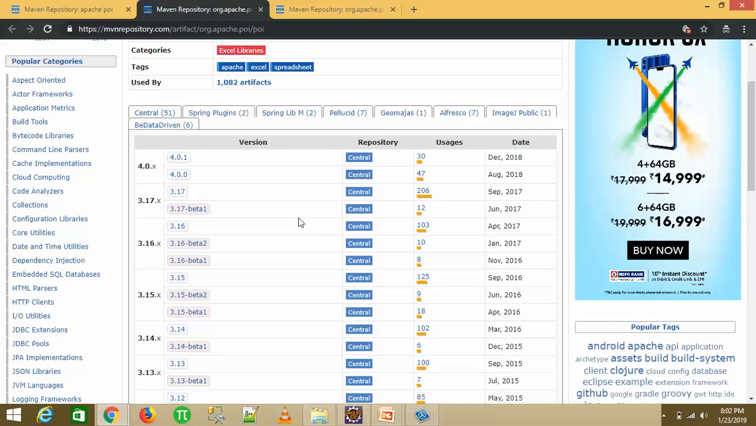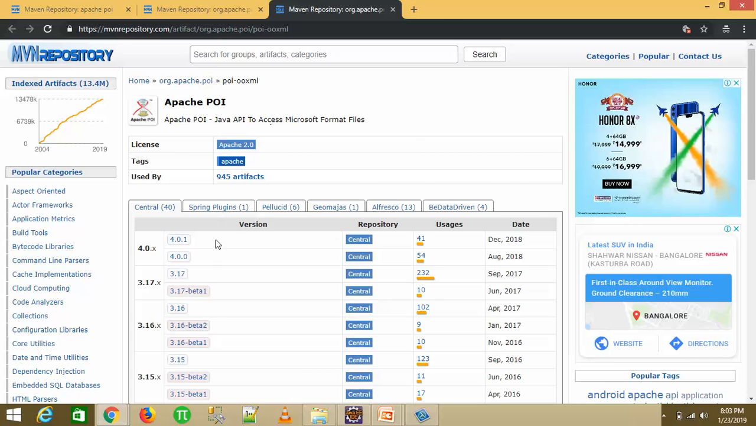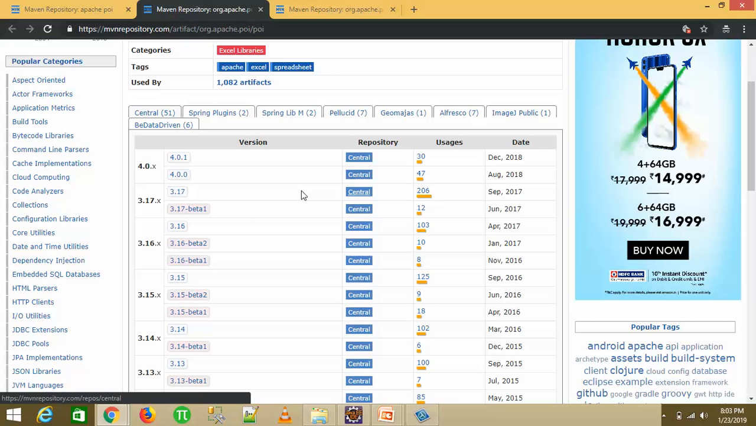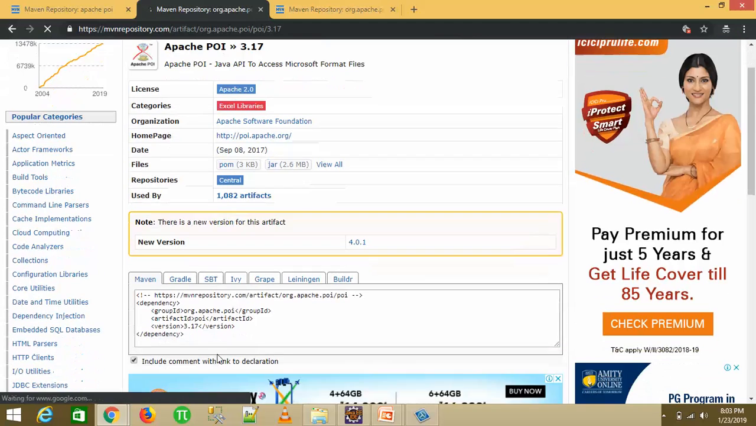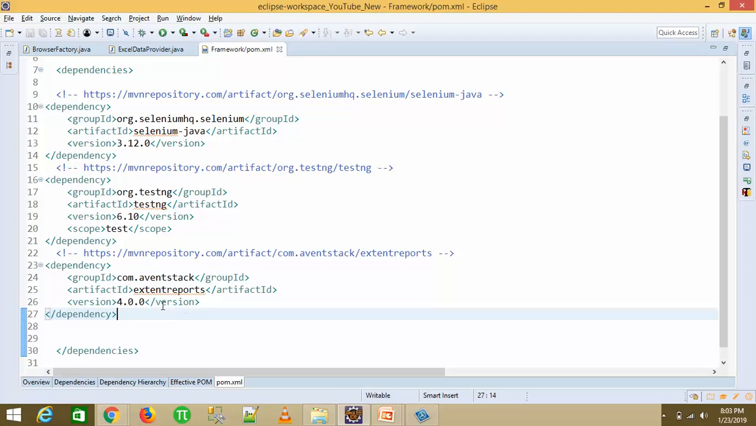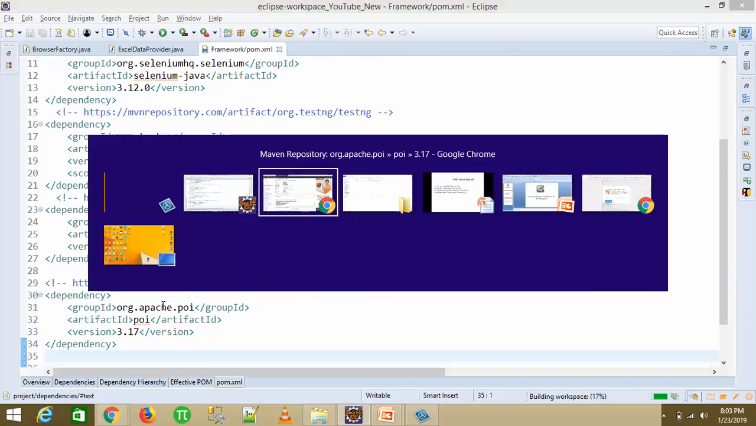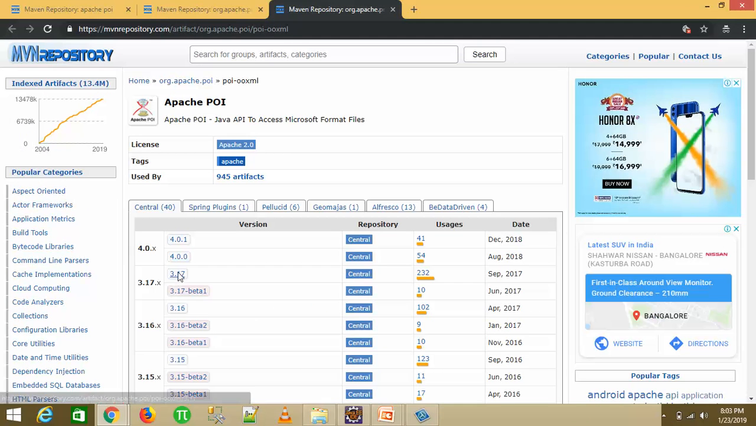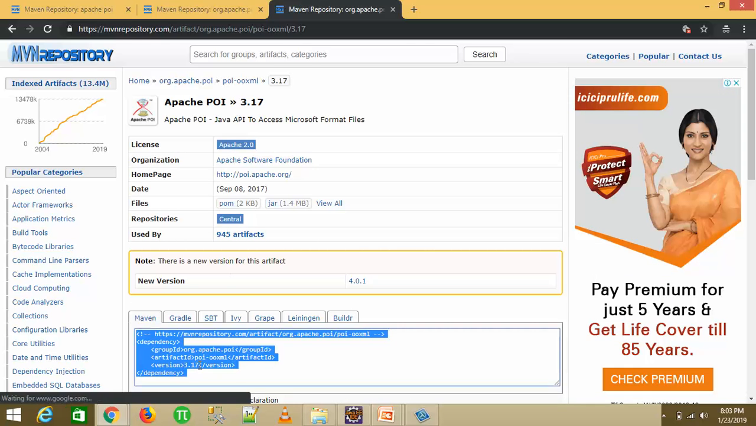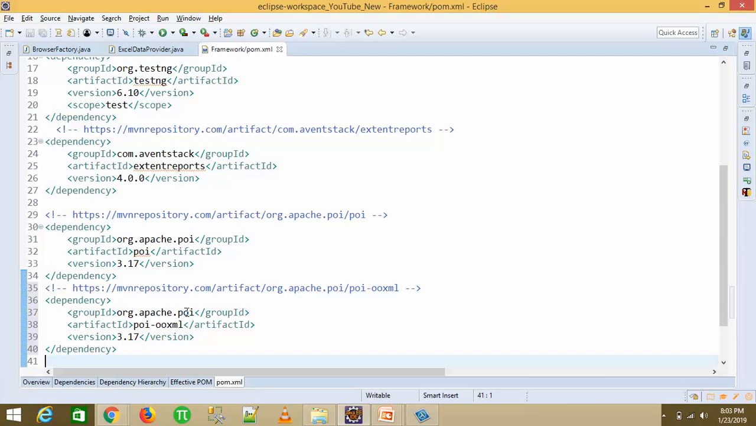Now an important note: if you go to version 4, they have deprecated a couple of libraries, so a few libraries will not work, and they have added new ones. The same goes with this as well. So in order to stick with the old code, I will use 3.17 because you can see it is highly stable. I will copy this, go back to our pom.xml and paste here. Similarly, I will download 3.17 for this as well, and that's all.